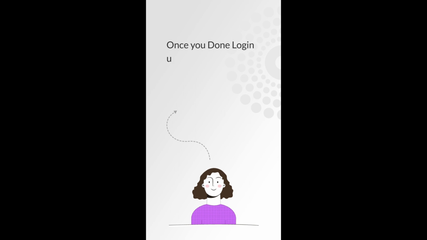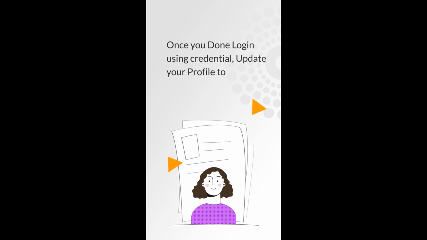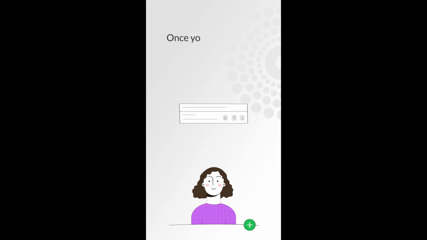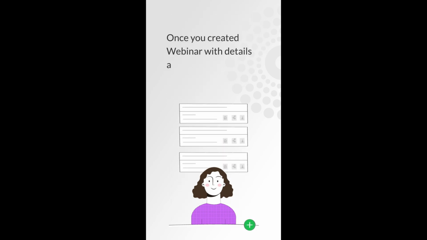Log in to the application using the login credentials or register as a new user. Then update your profile to create a webinar and access the macro wheel. Once the webinar is created, you can access the macro wheel.